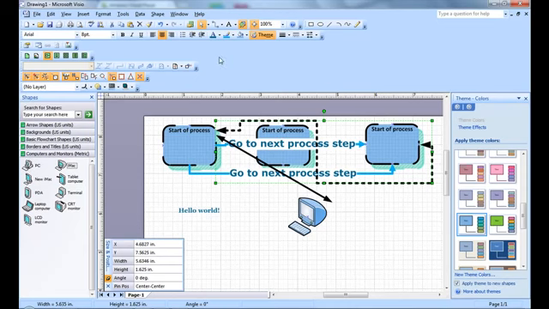So that should be enough tools to start your own first process. Thanks. I hope this helps.